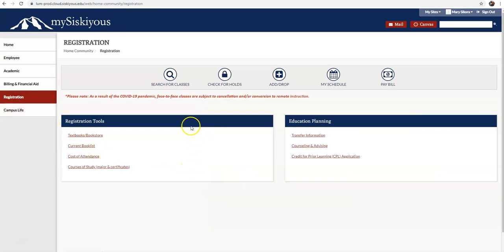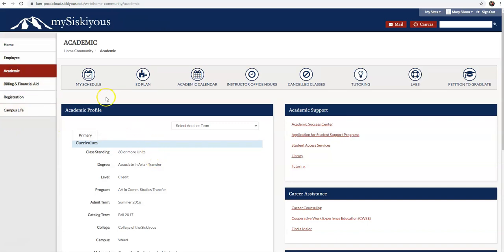Registration, you can go here, you can search for classes, you can add or drop a class, you can view your schedule. If you go to academic, you can view your schedule here as well. If you have an ed plan, you can view it here. You can look at the academic calendar, see when your instructor's office hours are. It's important to see if there are any canceled classes.